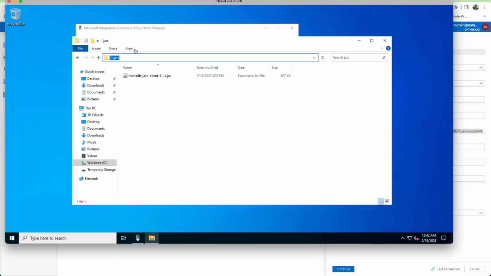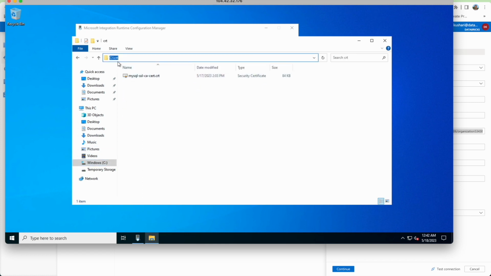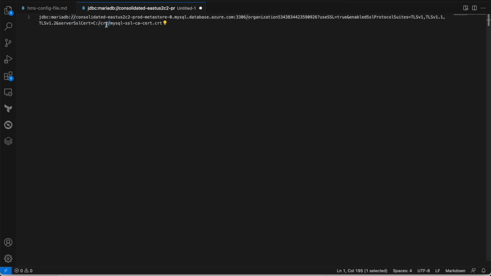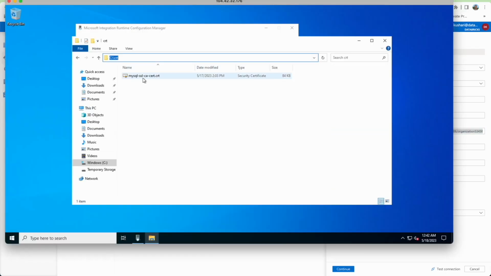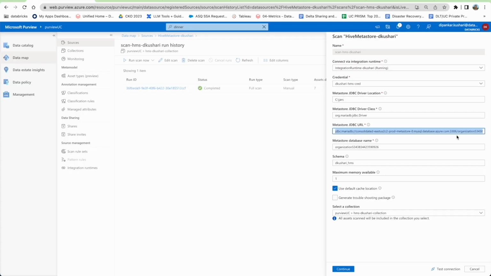So if I go back to this, you will see that C CRT, if I do this, you see it's backward slash. But here you have to change it to forward slash. So you have to give the whole path including the file name. So that's where I kept the file. So that's what you will be doing when you formulate the JDBC URL.